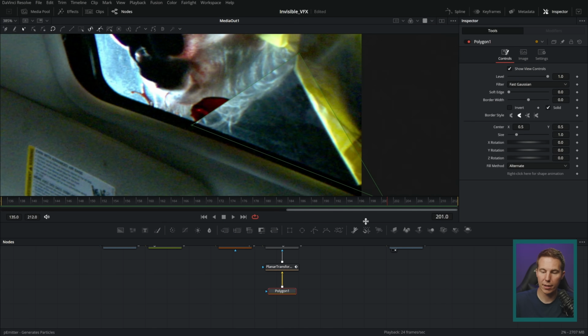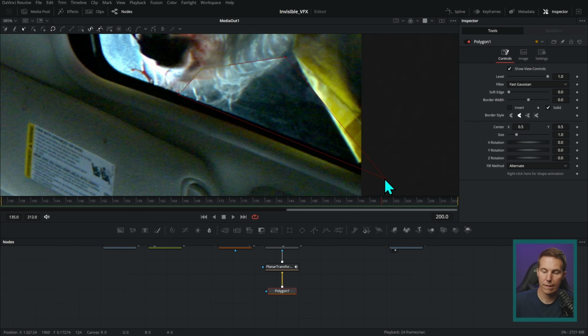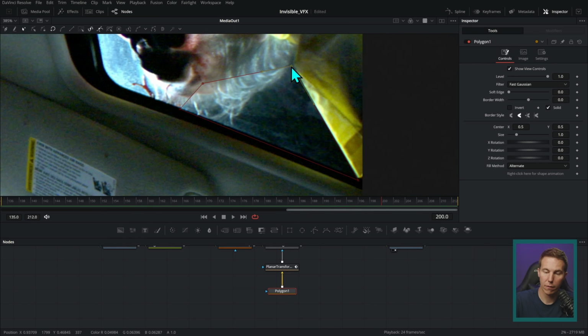So I'm just going to select this polygon mask. And can we get away with just going to like here? This looks like it's going to have to be over some more, like that. And I bet this one we can get away with not quite going all the way over here either. Something like that. Let's play this through.